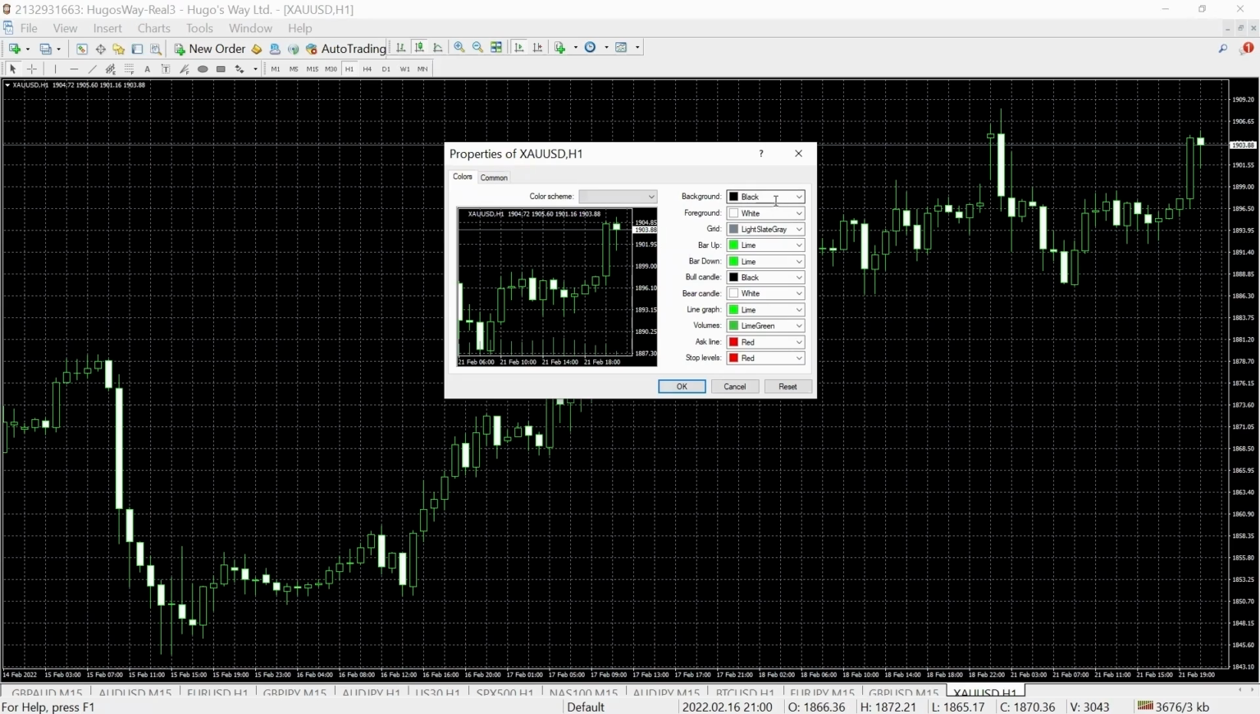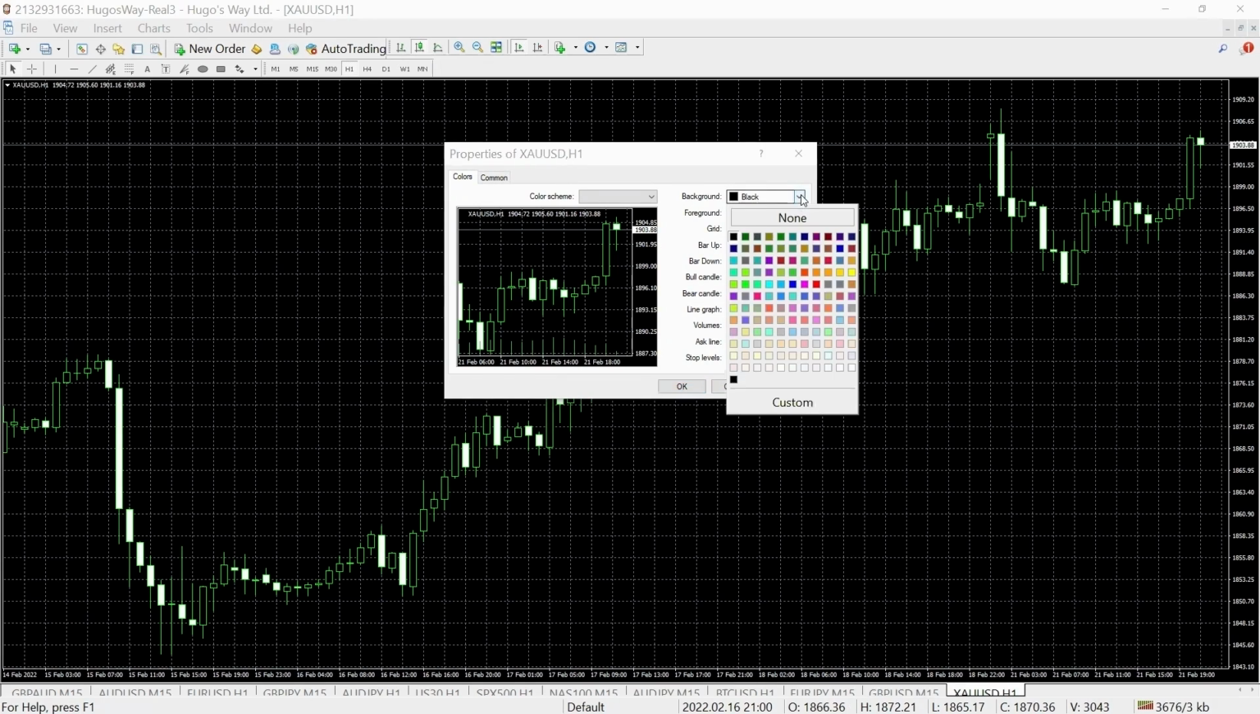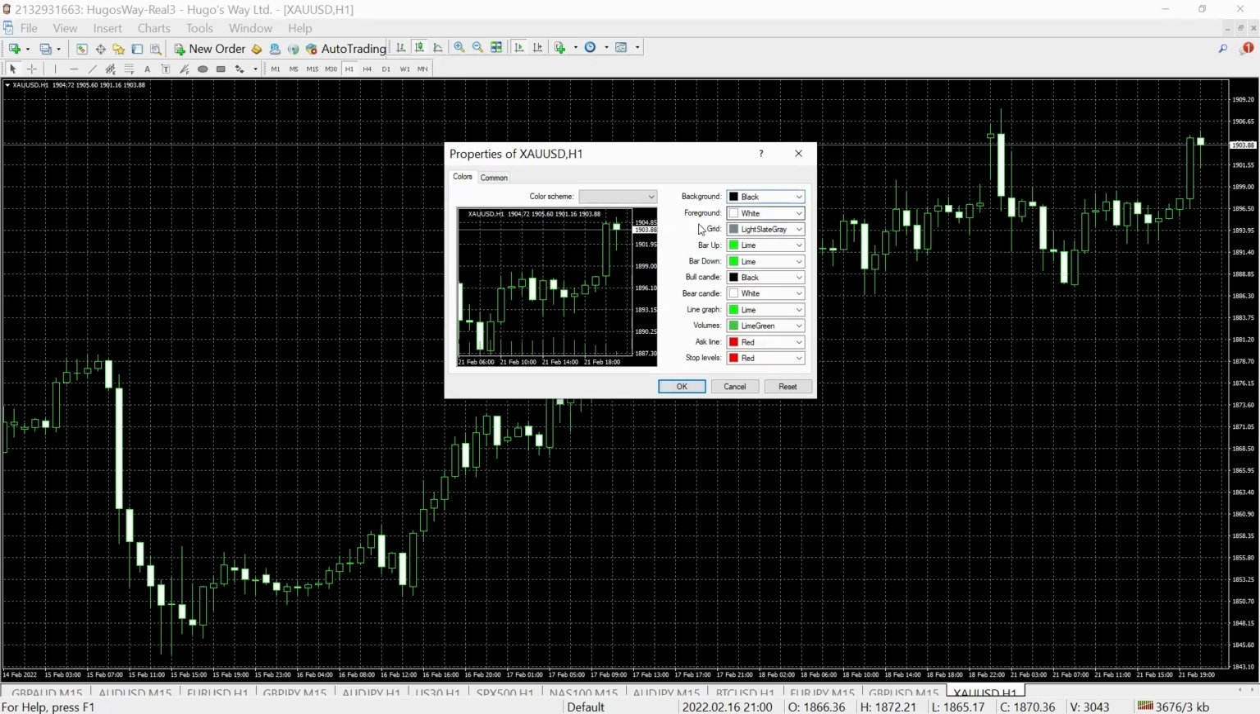So if we come over here and choose this one, we start here with the background. I click here, we open up the color menu. I want my background to be black. I will keep the background black for now. You can change it to any color you want, but I click black.